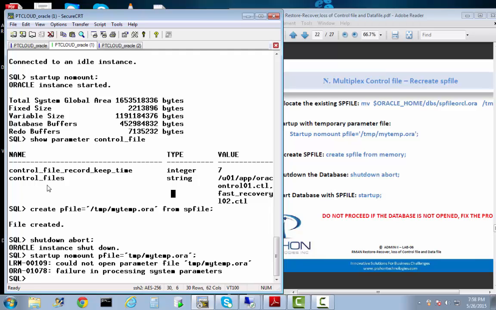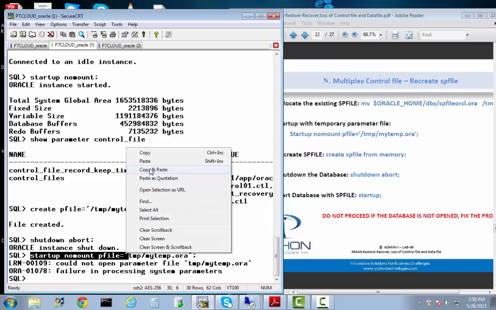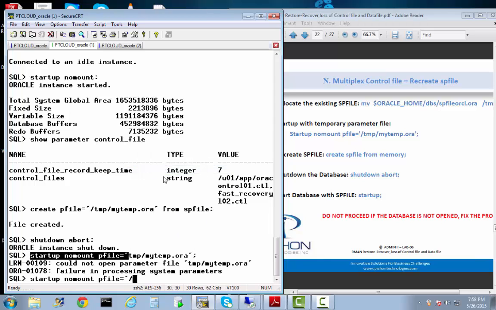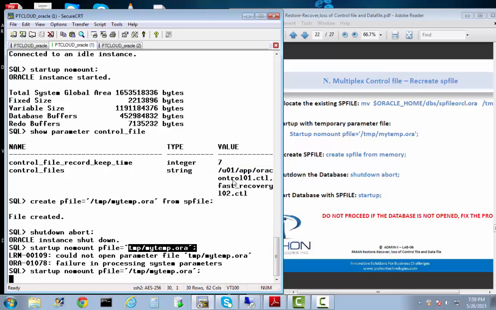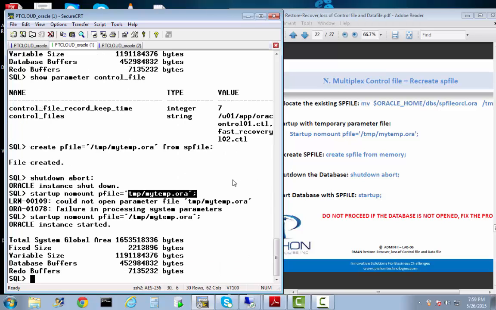Could not open, okay, something is wrong. I forgot the slash in front of temp. That slash right there. And the database is going to start in nomount mode. All right, it started with the modified parameter file.